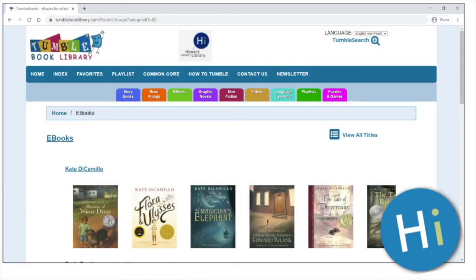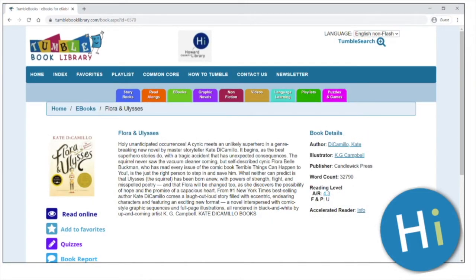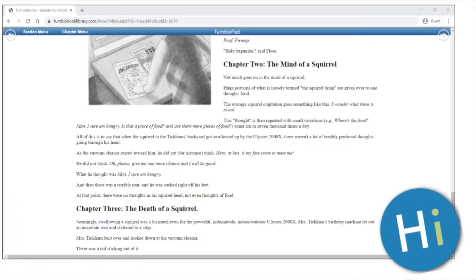Our next category is ebooks. Some of them will look like the read-alongs. They just won't have that play button at the bottom left. But others have illustrations, so they look different. I'm going to show you Flora and Ulysses as an example. You'll see the same kind of details when you first click on the title, but opening the book to Read Online pulls up a window that looks like this.